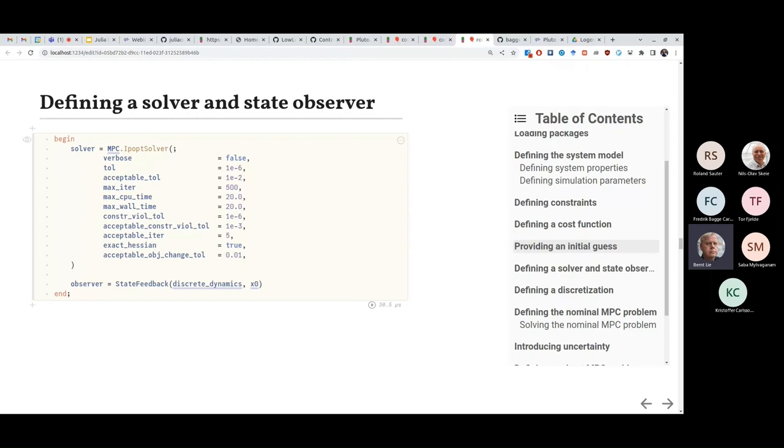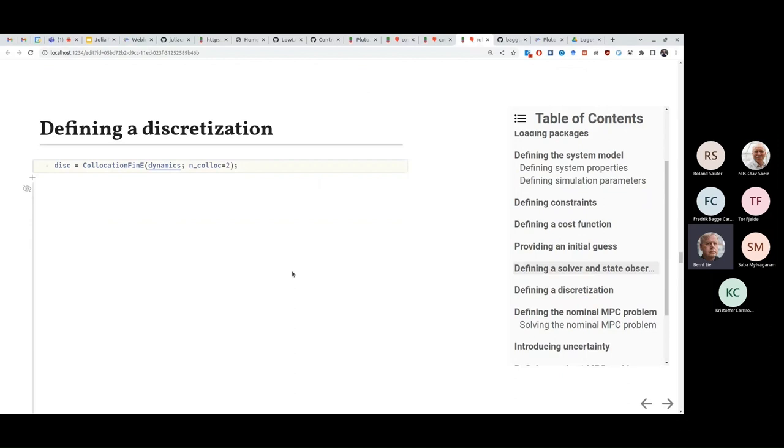And then I say that my observer is state feedback. I can observe anything, but typically your observer maybe is some kind of nonlinear version of a Kalman filter or a particle filter or something like that. All right. Yeah, here I say what discretization I want to use in the MPC controller.